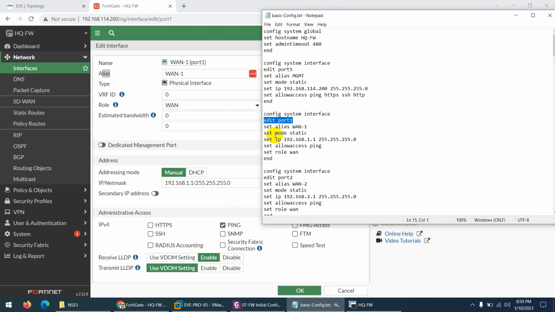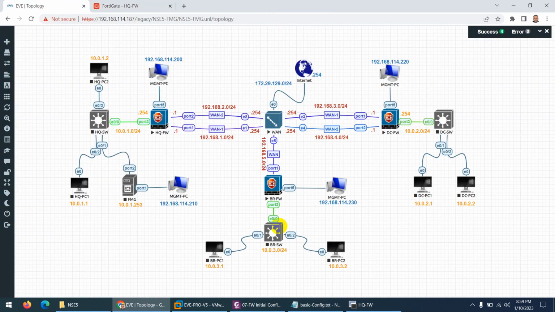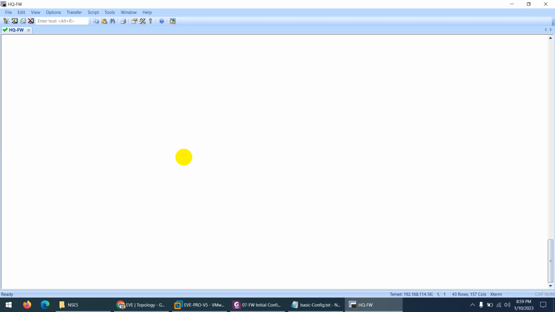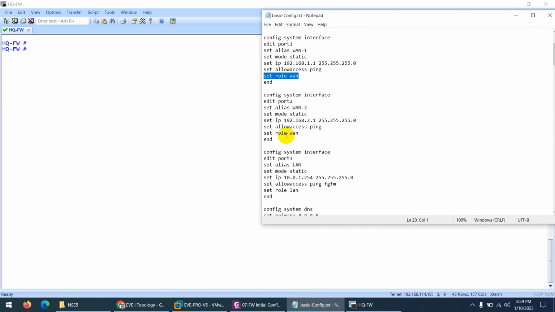You can see WAN1. I set the mode static, this static IP, and I put this IP 1.1, and I allowed ping only, this ping, and set the role, this role. Role is WAN. It's easy, yeah? So here graphically it will take much time, and it's so easy through CLI, just copy paste. I'm doing one by one, otherwise you just copy all and paste and you are done.